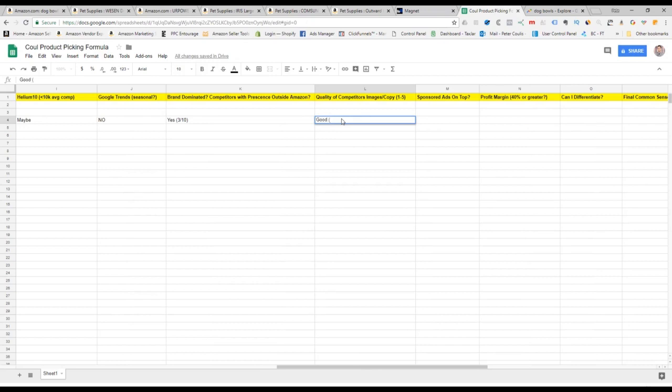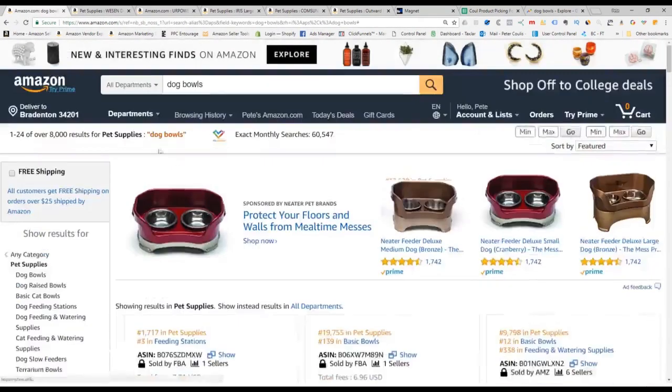And if I were to give it a number scale, 5 being the best, I would say I'd give it a 3. Our sponsored ads on top. Now I've noticed for several keywords throughout all my time selling on Amazon that not all the time are the sponsored ads going to be displayed on top. You want them to be displayed on top because those drive the highest click-through rates and the highest amount of traffic. So for our main keyword, are the sponsored ads displaying on top?